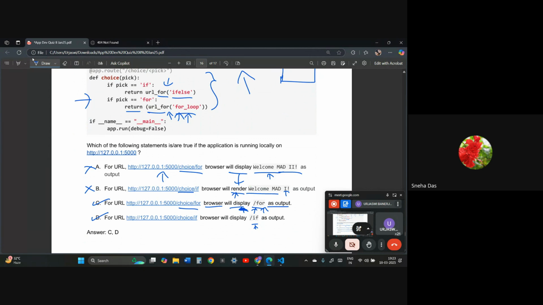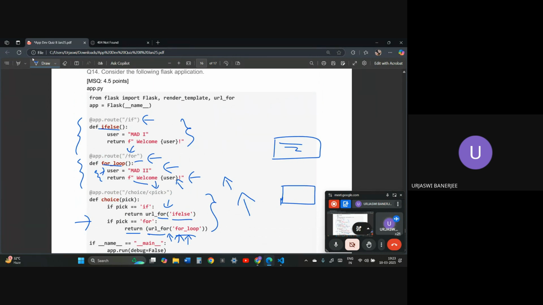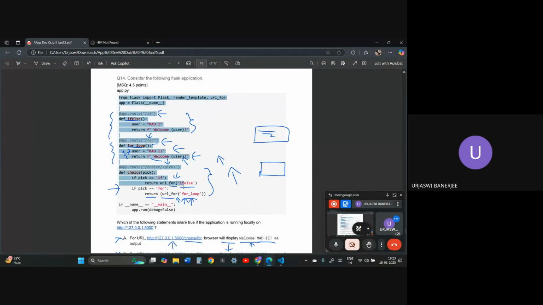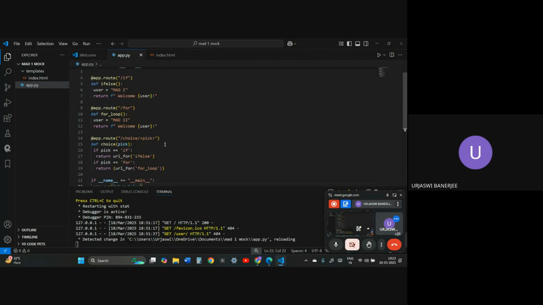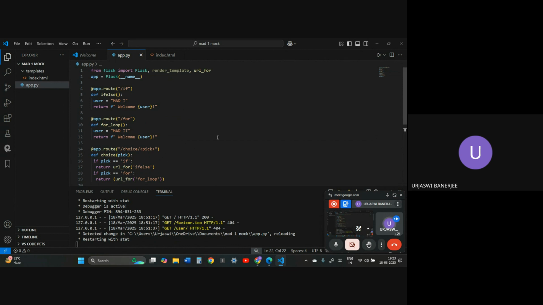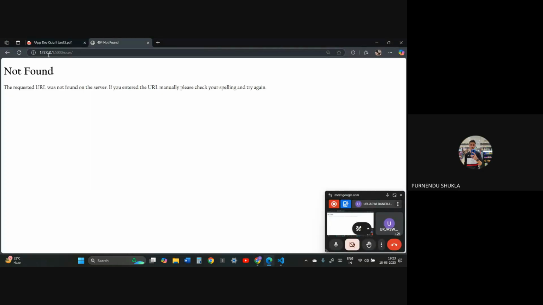Ma'am, can you run this, please? Yeah, I can run this. Just give me a second. I will just copy this. In the end, the output will be for only, even though the URL is slash for. Control A, Control V. Did I make any indentation error? No. Wait, let me go back and check once.